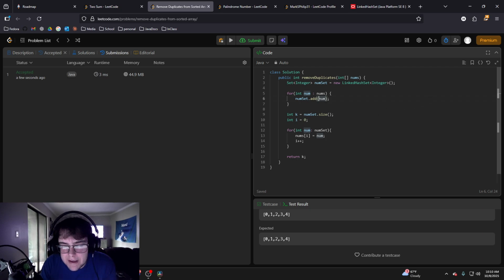So then we can set k equal to num size, and then that gives us the k they want us to return. And then we go ahead and give i equal to 0 so we can loop through the nums array and access the first k, like 0 through k indices, right? And then since num set is the size of k, it'll run this loop for the amount of k. So we don't have to do a for each loop or a for loop.